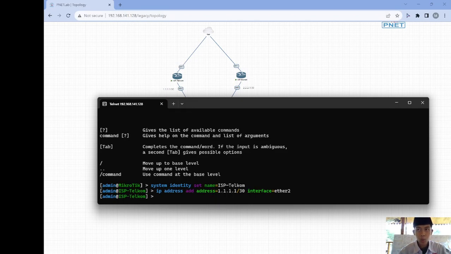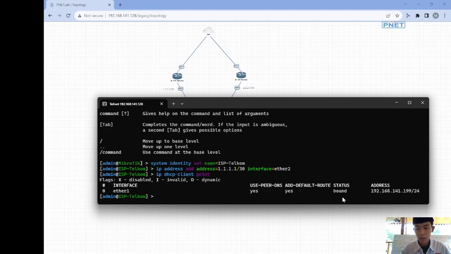After that, we must check whether our ISP already gets the public IP from the internet or not, with the format ip dhcp-client print. This is already get. So from the ISP Telkom, we can link to the internet.